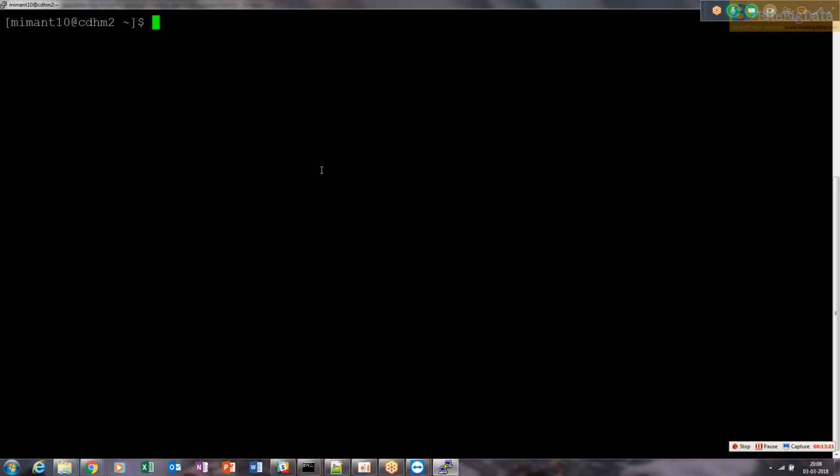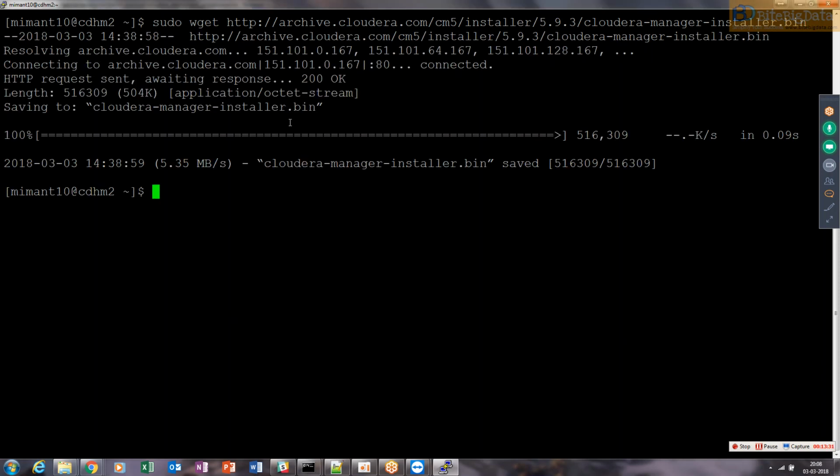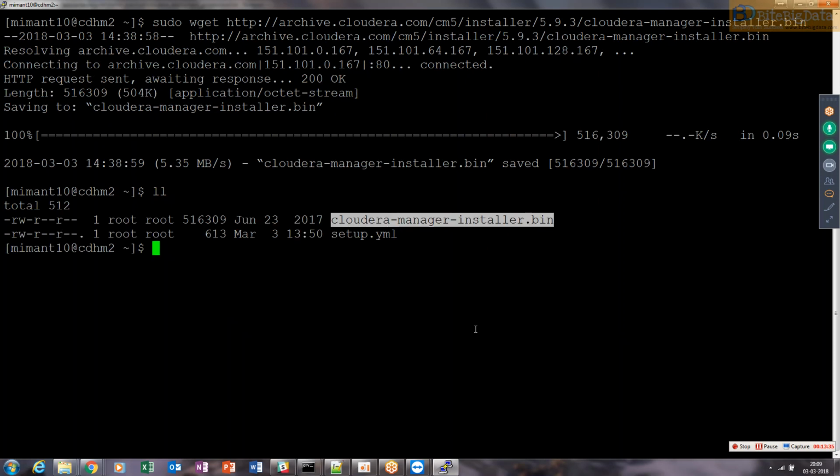So what we will do is, I'm just doing this, so enter. It will connect, and we have now got our Cloudera Manager installer bin. This is a more automated way of doing the installation, though again it is still depending on your remote repository. That should not be so.